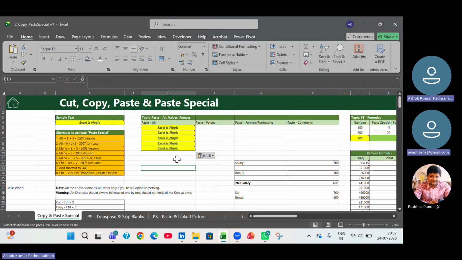Now I have a question. We did not copy it first. We selected the cell where we want to paste, then we went to the clipboard, took paste special and selected all. But how did it come to know that we want to copy the Excel magic column? No, I've done a copy only. I didn't do a cut.